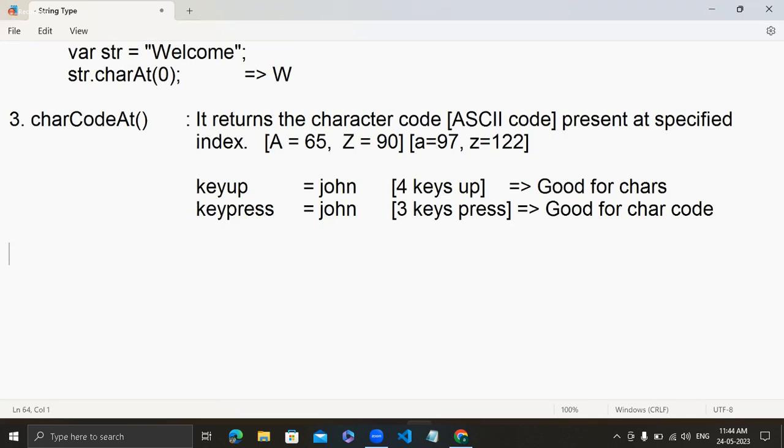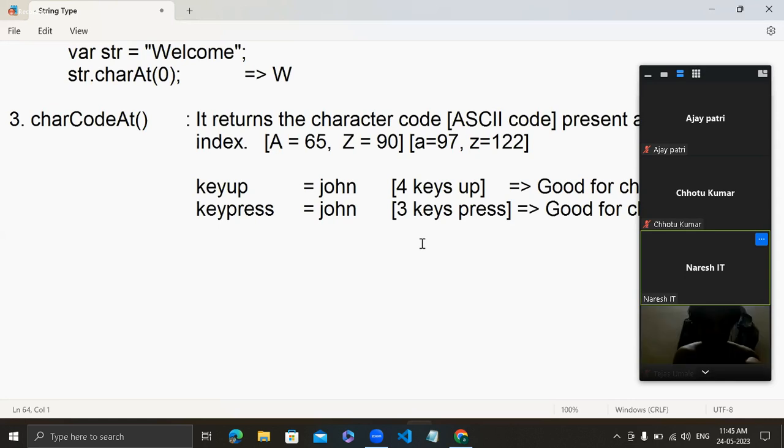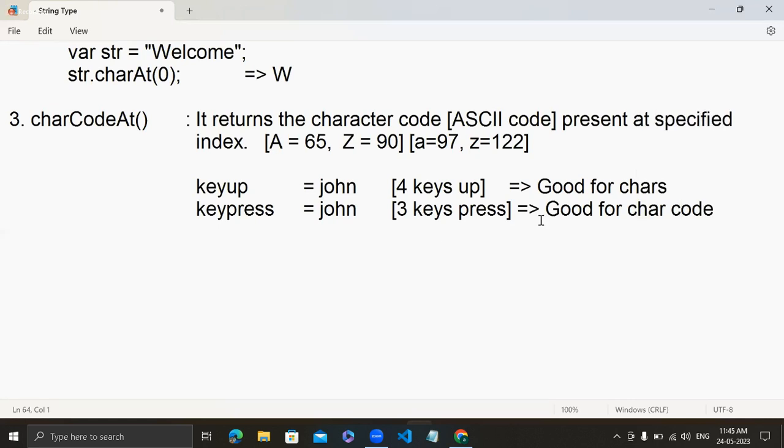If the key is not finished, its code will not be correctly written. That is the reason. If you are dealing with codes, which option do we have to use? Key press. When you are dealing with others, characters, which one do we have to use? Key up, right? We have key up, another one key press.